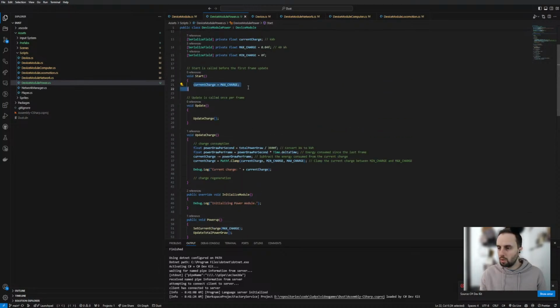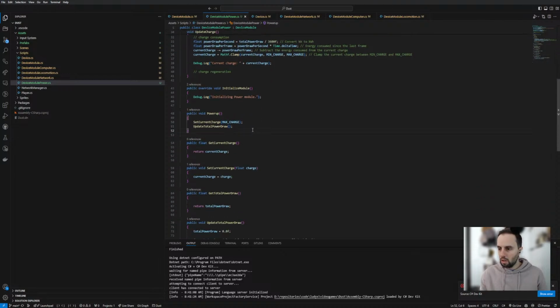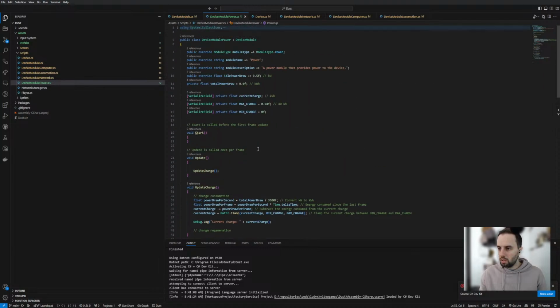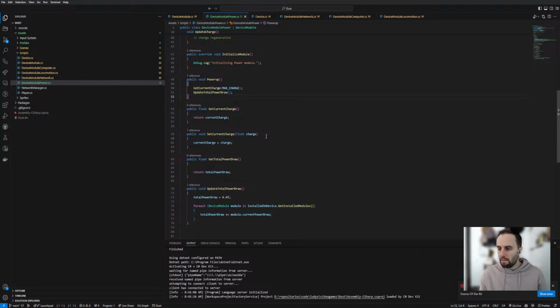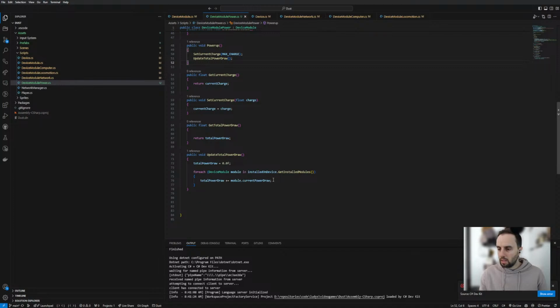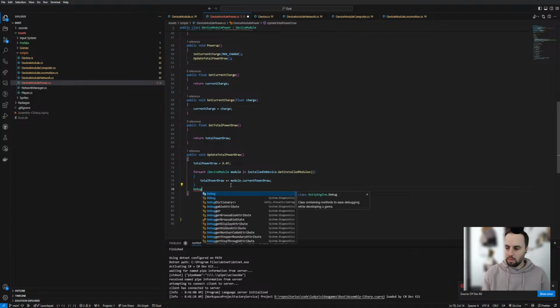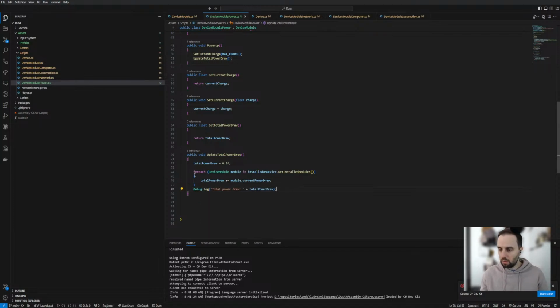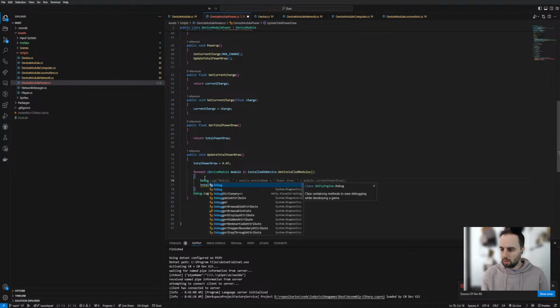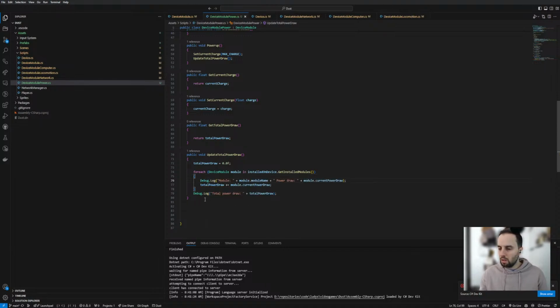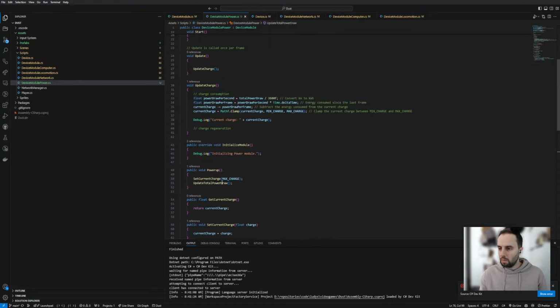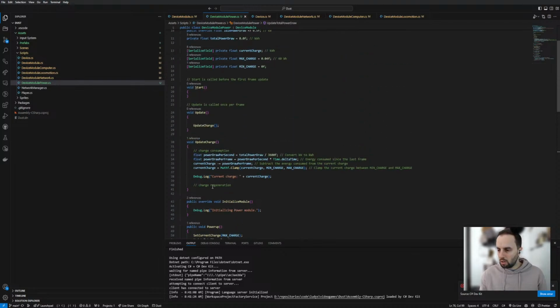Oh no, we should power up. Set current charge, max charge. Where's max charge? 0.0F, yeah, there you go. Update total power draw. Let's debug here. I also want to debug here just to make sure that we're doing total power draw, and then update charge.